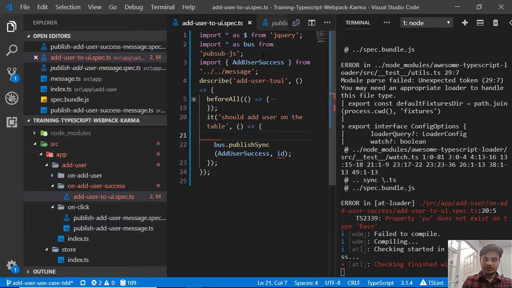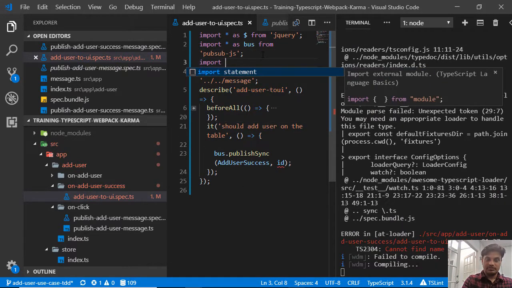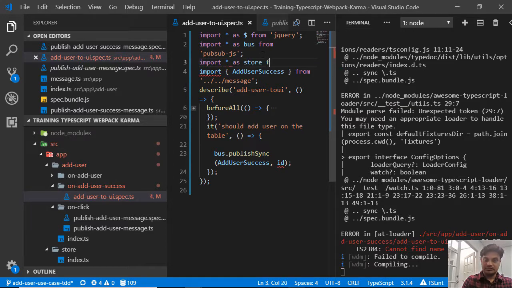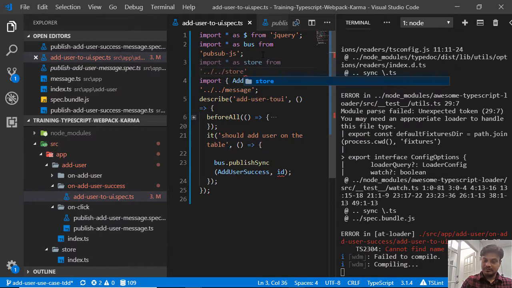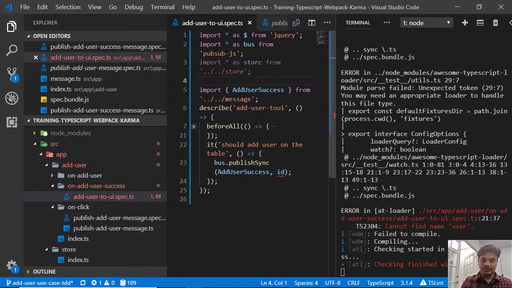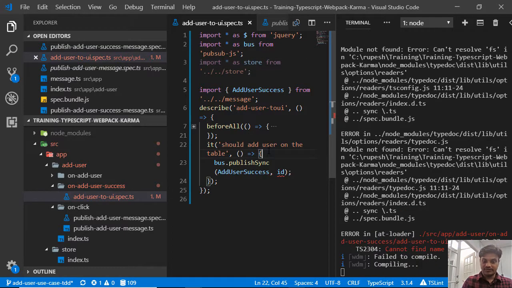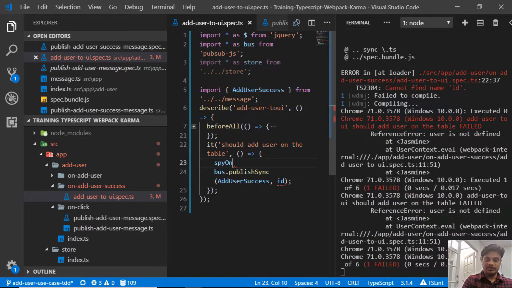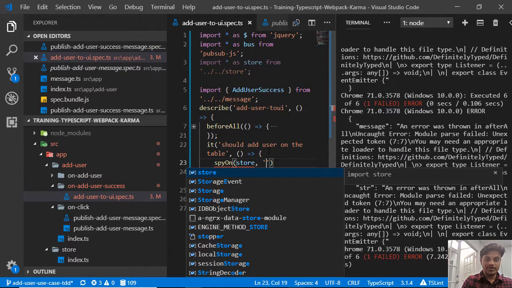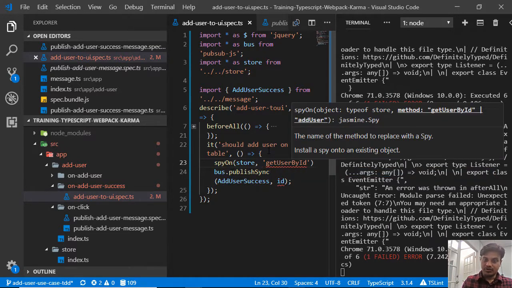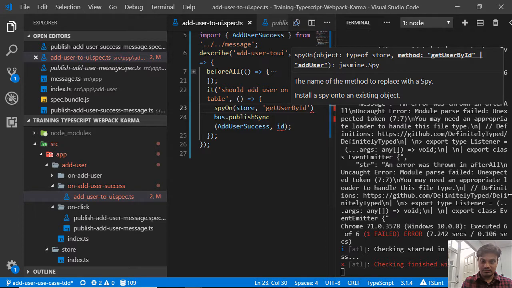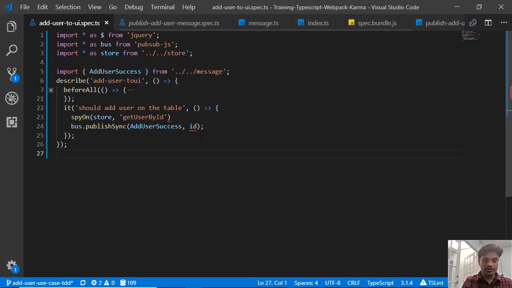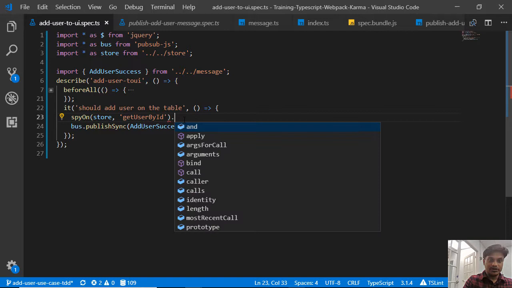And where is that user dot ID? So you need to get the store also, right? So get the store. Get the store, and then in the store, let's mock that function, right? Spy on store, which function? Get user by ID, and we want to return our own. Call through is important, right? So other thing is we want to return and call fake.